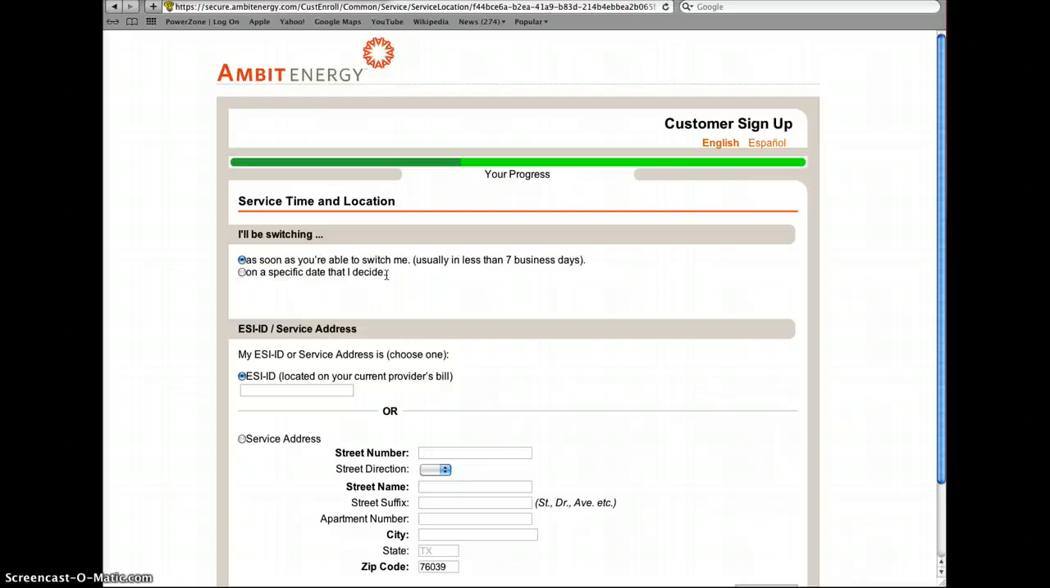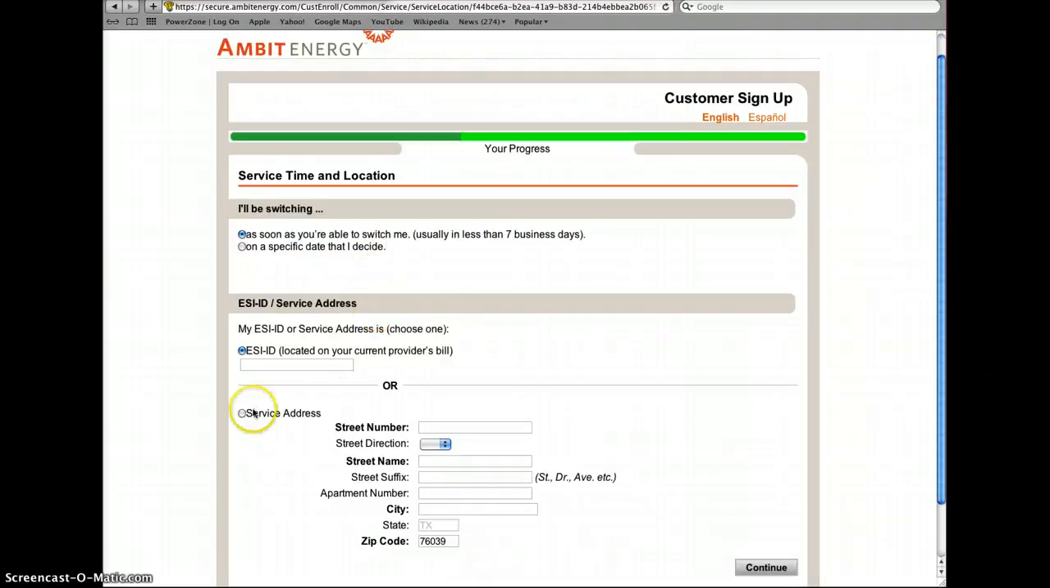Next, you'll want to enter the service address. Please ignore the service ESI ID option and choose service address. This is where you will have to be very specific with the address you're inputting. The first input is going to be the street number. This is only the street number and nothing else.